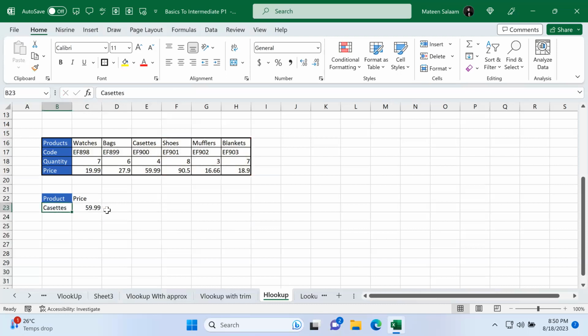Now if you change this cassettes to watches, it will show you watches. If you change this to bags, it will show you bags. If you change this to shoes, it will show you shoes. So automatically this function is working with HLOOKUP. That's about HLOOKUP. The pure difference between VLOOKUP and HLOOKUP is this: VLOOKUP is all about vertical sections, vertical lookups. HLOOKUP is all about horizontal sections, horizontal lookups. That is the core difference.